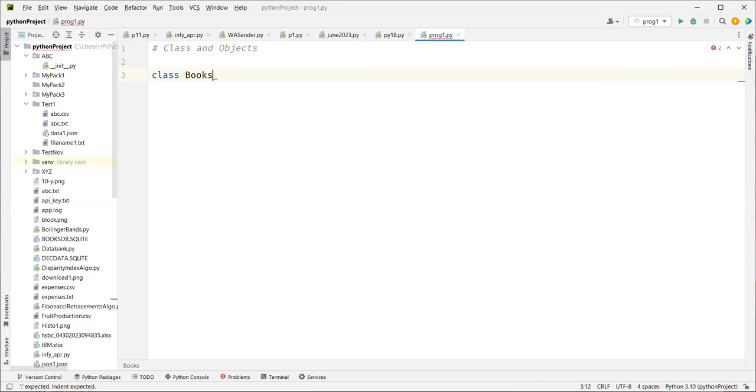What are the properties of this class? We have to write them here, correct? If you don't write them, then how will it know what properties it has to use? So you have to say here class books colon, and now we add variables and methods.